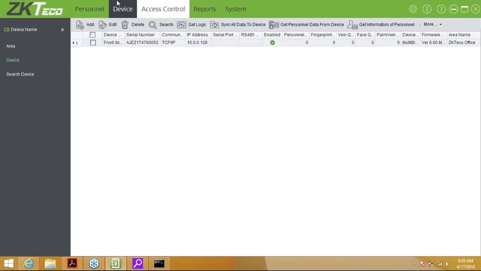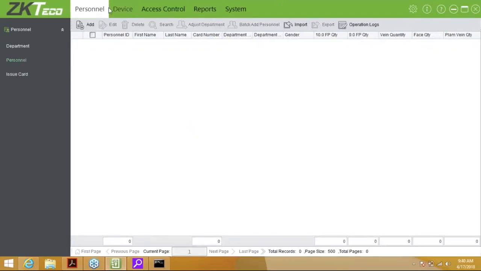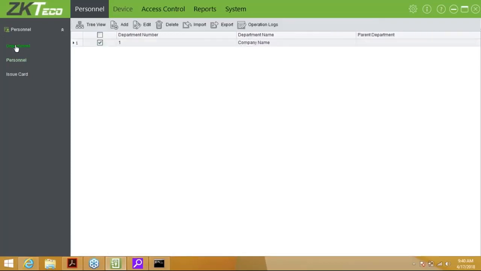All right, then we can go ahead to the next tab, which is our personnel. Now the personnel tab is where you will be doing all your registration inside the software. The first thing that you'll have to do, going from top left to bottom, is our departments. Your departments are just another method of grouping employees. If you click on departments, you will see that you have a default department already created called Company Name. Once again, you cannot delete the default department, but you can modify it.